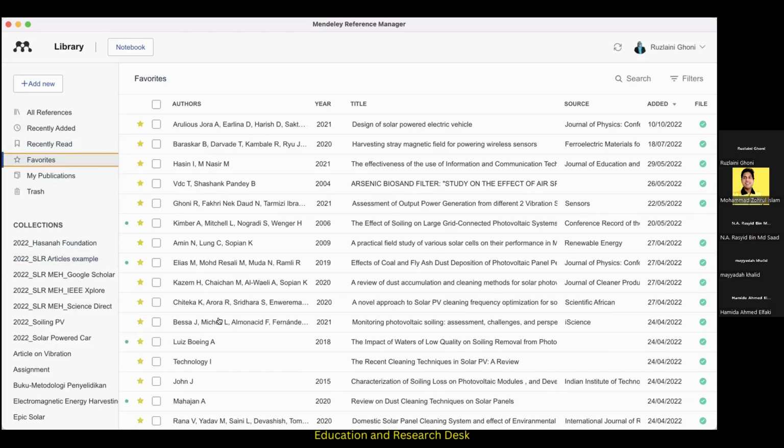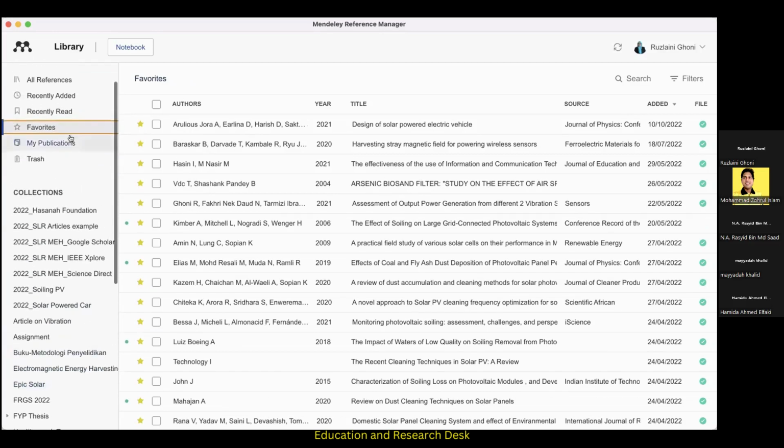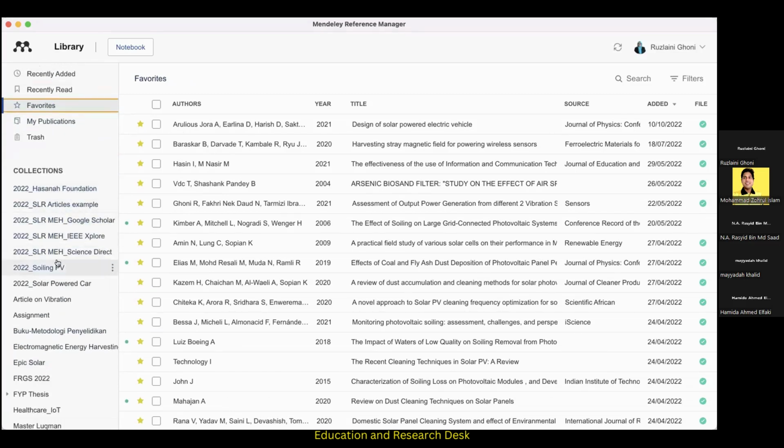But if, for example, you don't have so many collections, you only have one collection, then you might go and look at this favorite section. But in my case, for every collection, I have my own favorite articles. So it's easier for me to look at the favorite section under each particular collection rather than going here. Okay, so this is the My Publication section and this is the trash section.